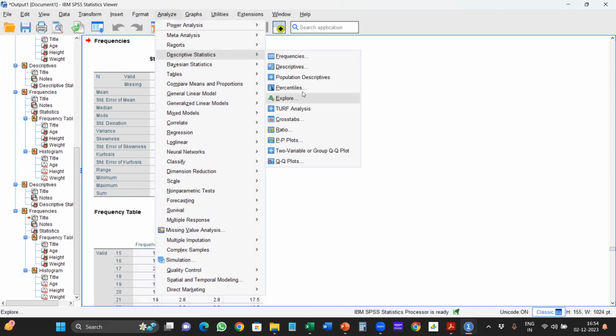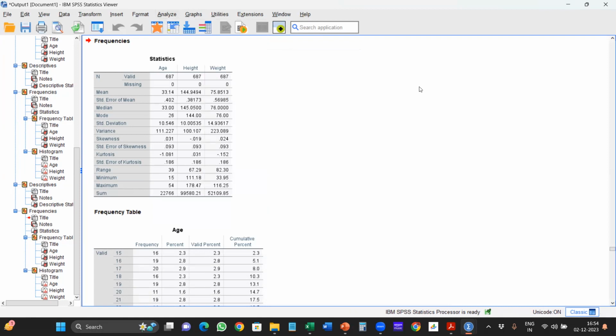Two more options are there. They are also under explore and crosstabs. So I am not taking them right now. Just confirm it, and I can move on.